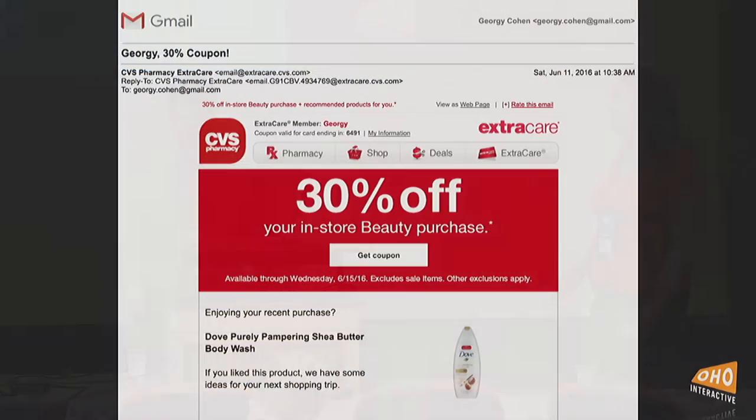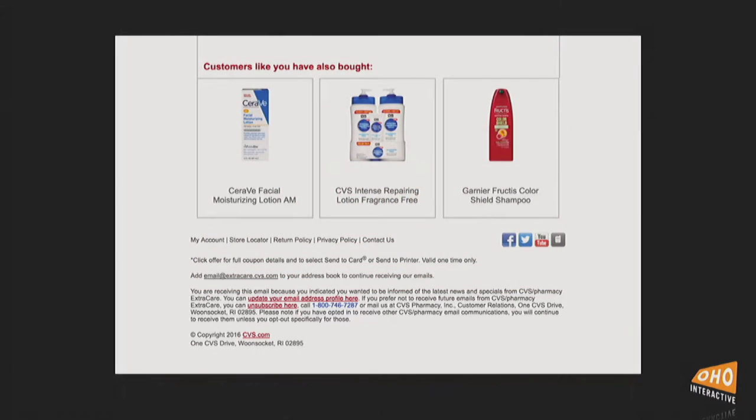So we're already kind of familiar with personalized experiences. This is one such email I got recently from CVS. I'm a big fan of the Extra Bucks. They're awesome. I bought some body wash. I use my little ExtraCare card. CVS is all over that.